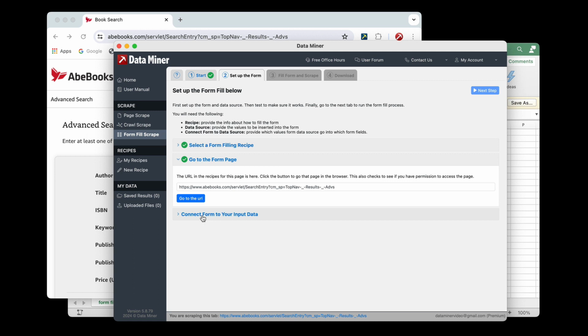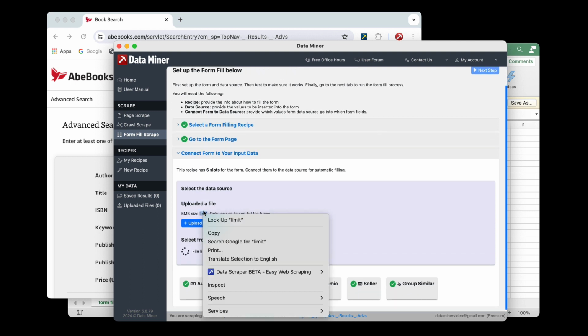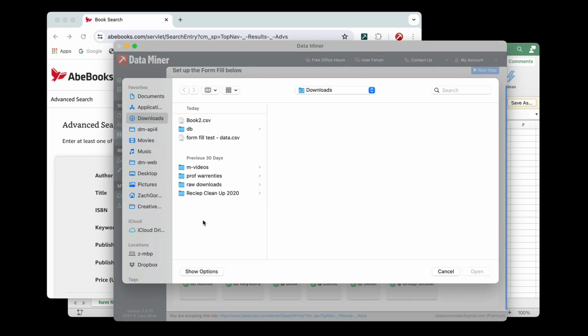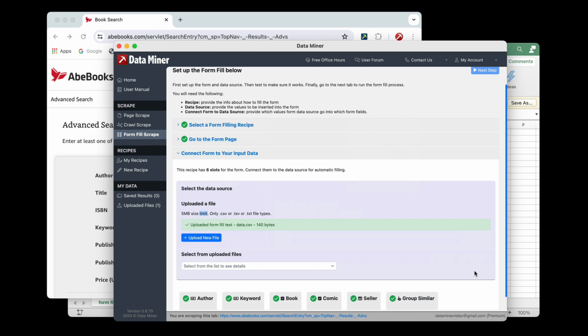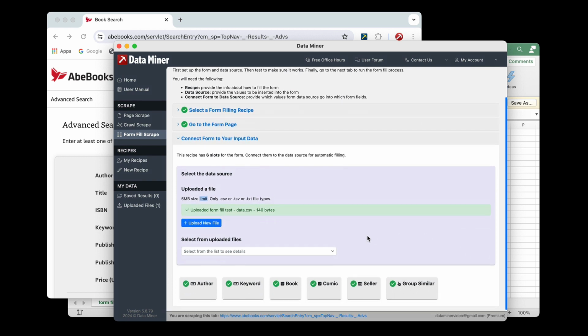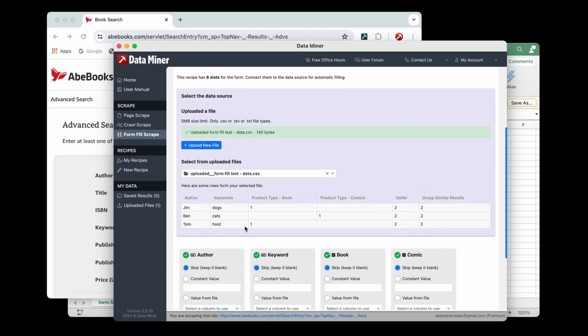And now we'll go to the next step, which is where we connect the data. So for this, as I said, we now want to upload the file. So we do form fill test, the data, click open. And this is where the titles are now important because we will have to connect the CSV columns to the actual form fill elements. So if we scroll down, I'll be using that test that I just uploaded for our source. So now we can see the data there, so it looks good.